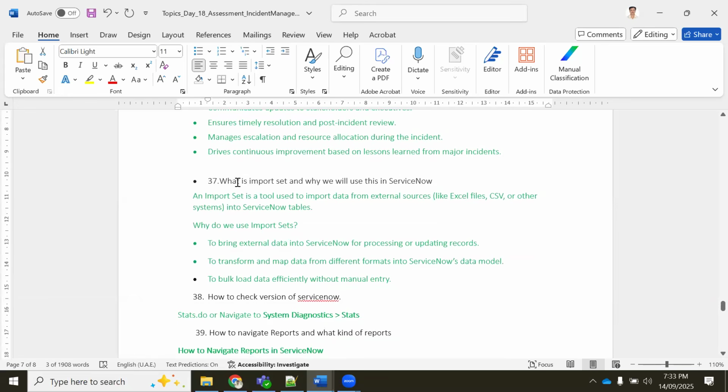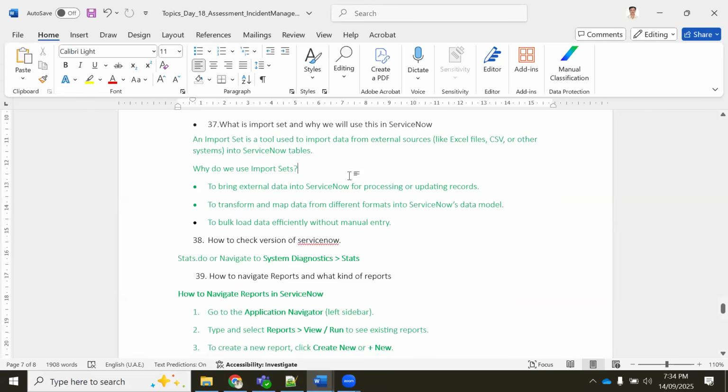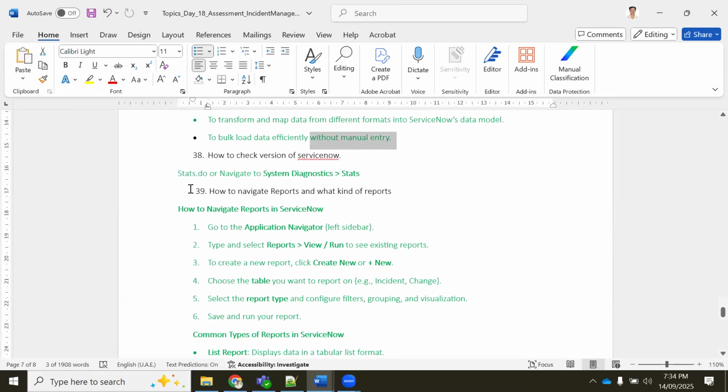Then what is the import set? We discussed importing data from Excel or CSV or from different systems like a database. Suppose SQL is there, Oracle is there; if you want to integrate from that table to this system, pulling the information into ServiceNow, or Active Directory also, we will use the import set. This is what the import set does: brings information from that system to this system, a bulk load, bulk entry instead of entering the information manually.